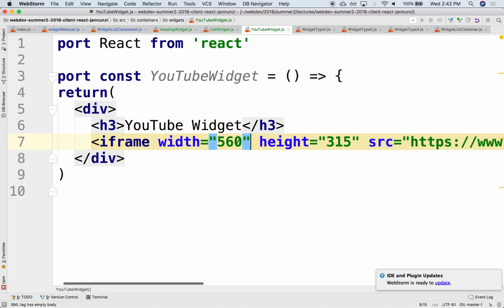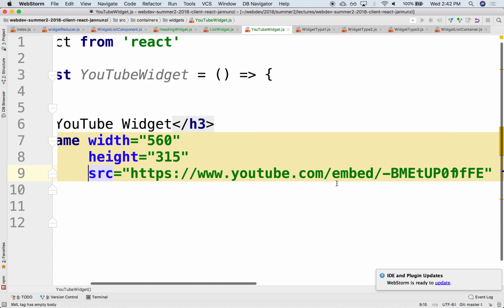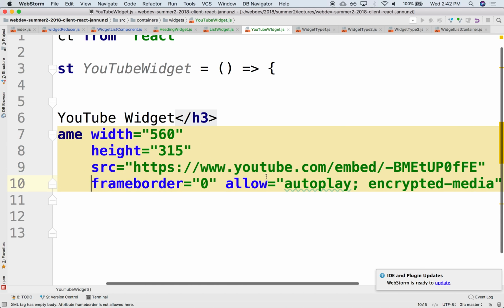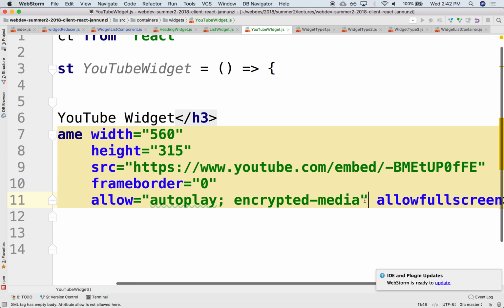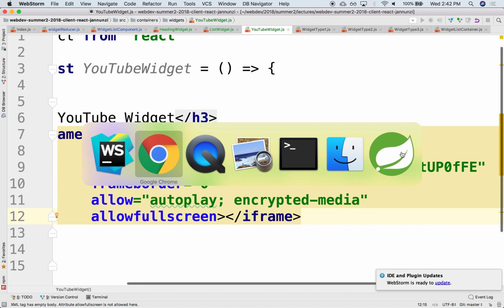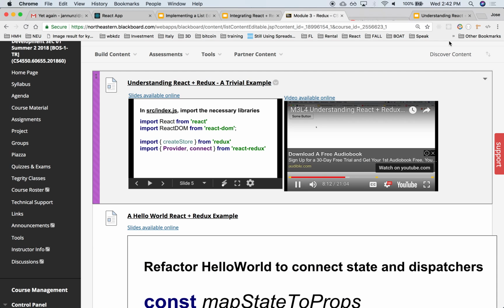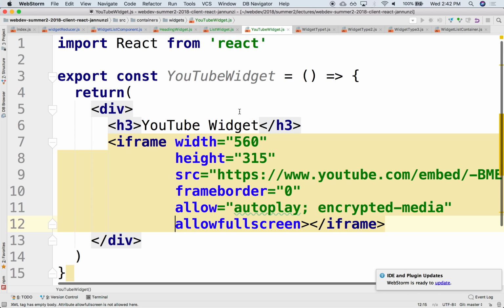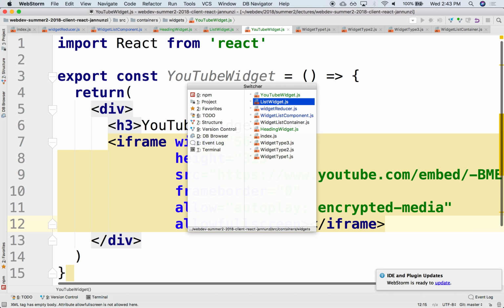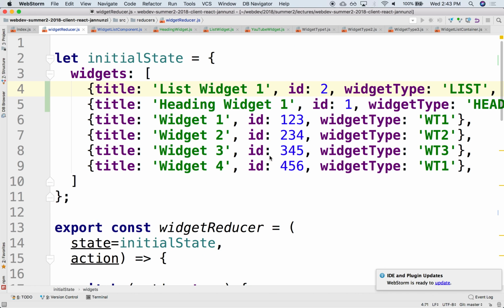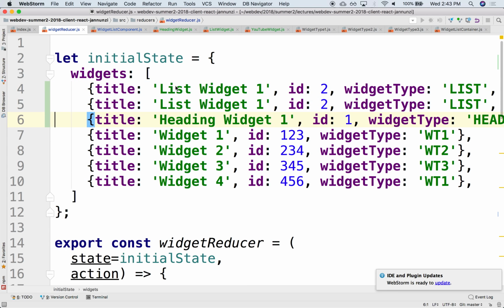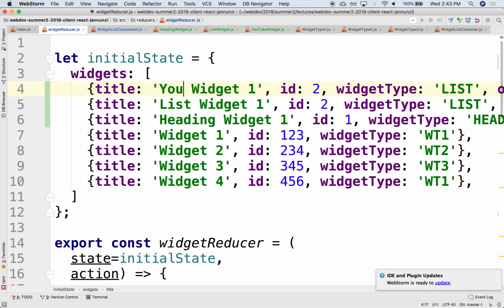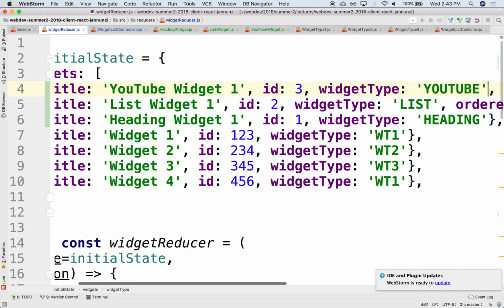So let's break this up a little bit. We have the source, we have the frame border, the allow full screen, and all right. So let's close that, and so now let's render this. Let's go back to our reducer and let's create a new instance of a YouTube video. So YouTube widget 1 with an ID of 3. Widget type is YouTube.